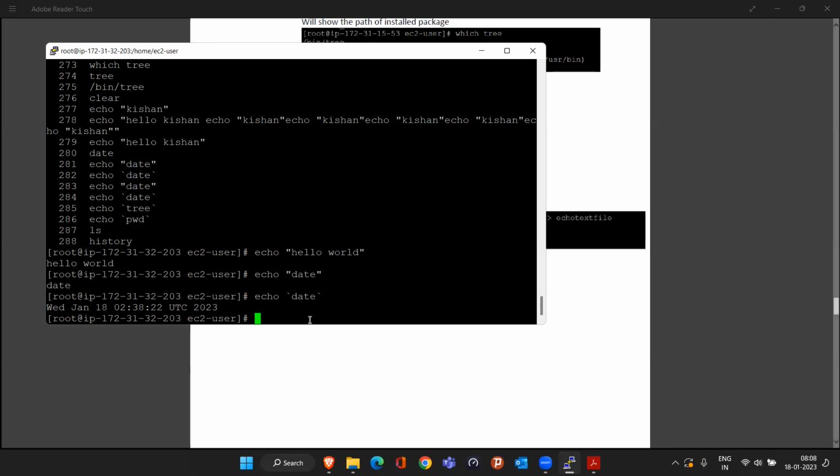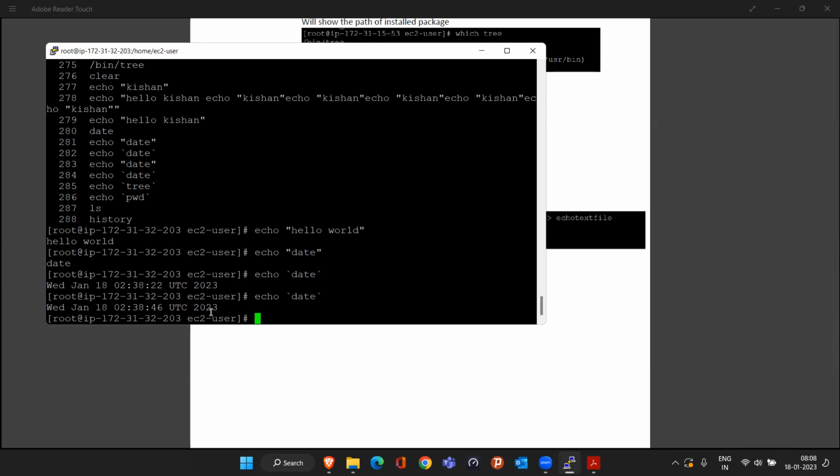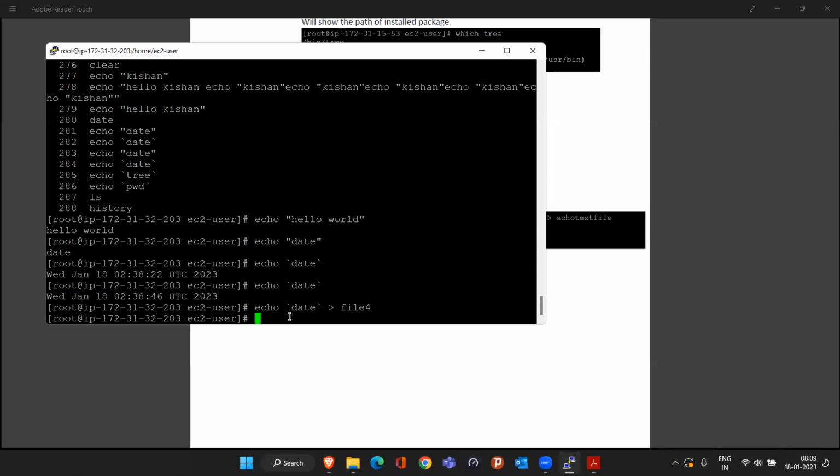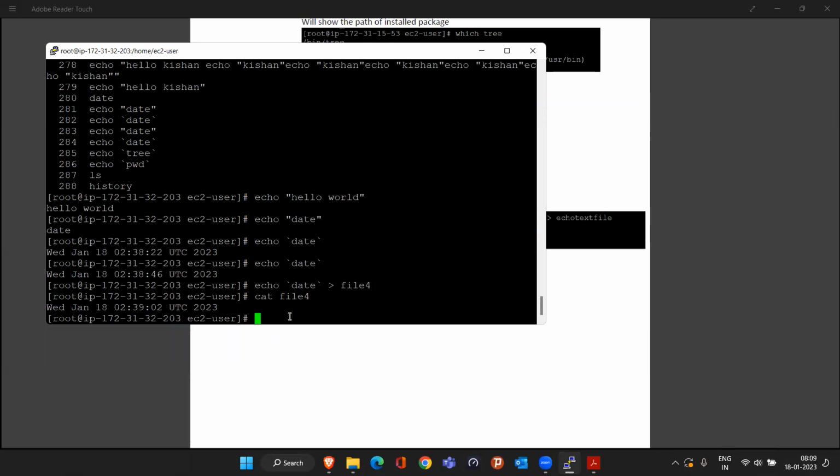And one more interesting thing. Take this output, right? We know the echo date command gives this output. But I don't want to show this output on the screen. I want to store this output inside some file. Take an example, I want to store this output in a file. I will press enter. Now if I run cat on the file, the output is visible inside the file, but it is not printed at this point.